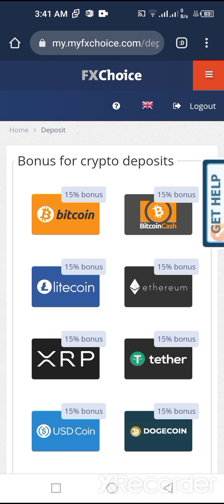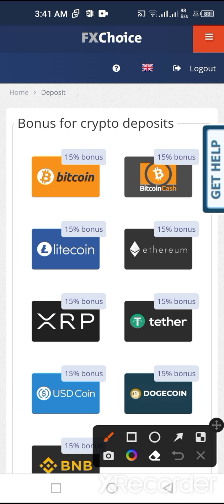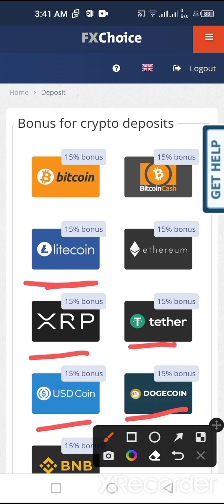Among the cryptos, the ones I would recommend for you to use are Litecoin, Tether, XRP, Dogecoin, USDC. The reason for these ones is their transaction fees are very low. So if you're using any of these, you don't have to worry so much about transaction charges.